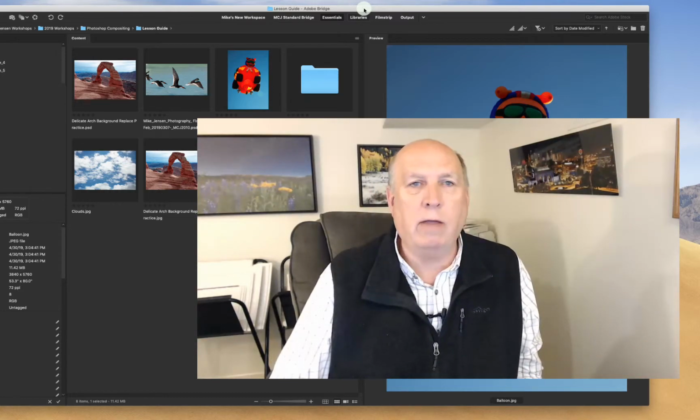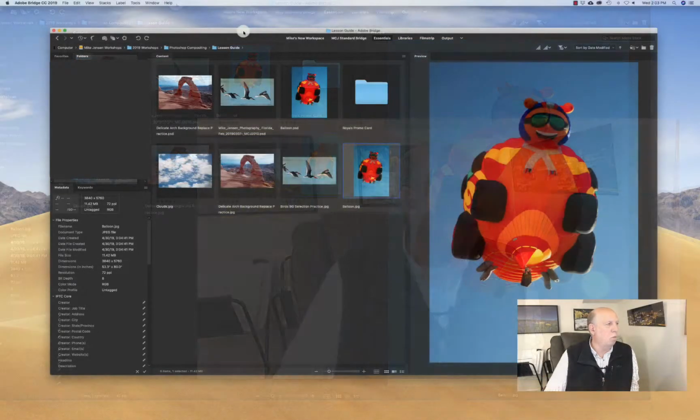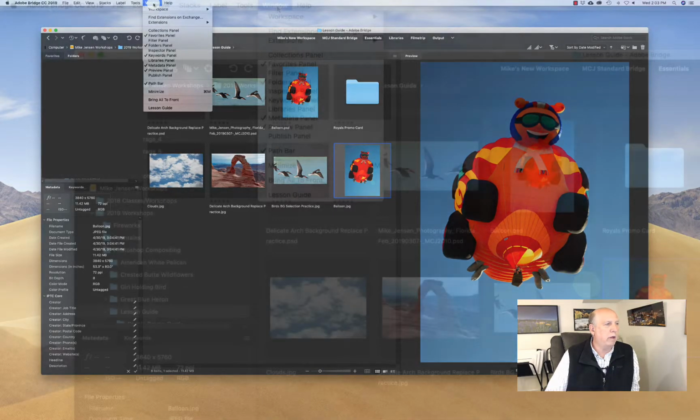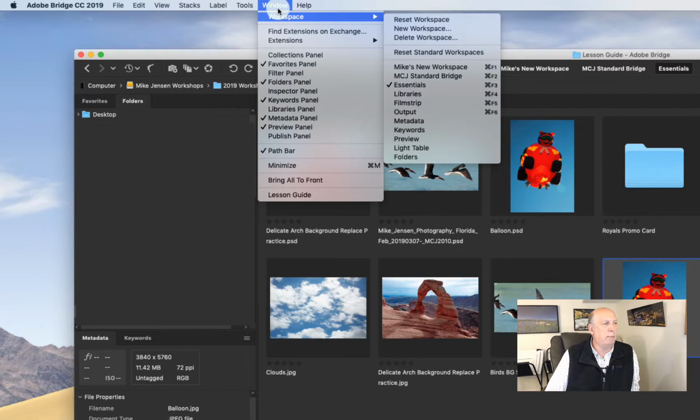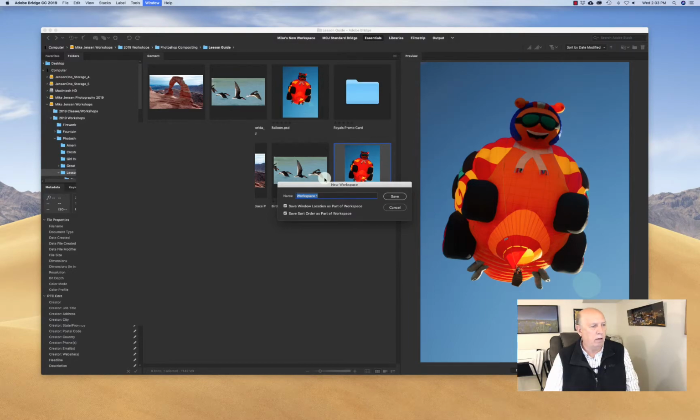So now that we've got this workspace set in Adobe Bridge, what we're going to do is go over and click on Window. And then we're going to scroll down to Workspace, and just type in New Workspace. And we can just call it Mike's Workspace. And I'm going to click Save.